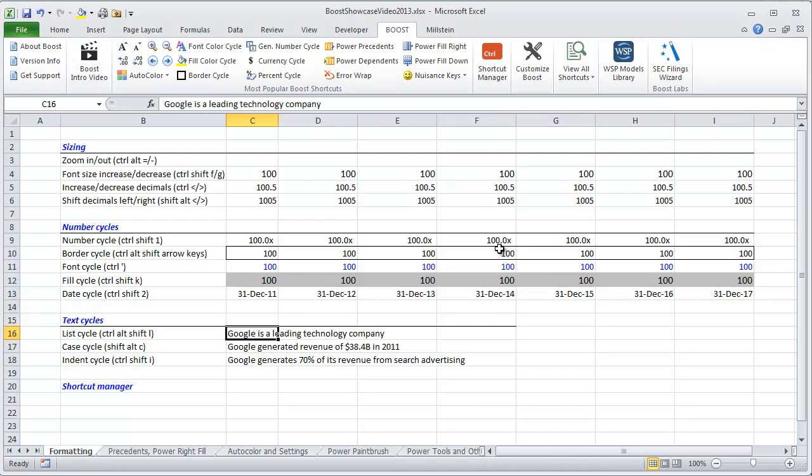In addition to these cycles, Boost includes cycles for handling text. For instance, toggling quickly through various bullet schemes, uppercase or lowercase structures, and indents, which makes working with text in Excel much easier.